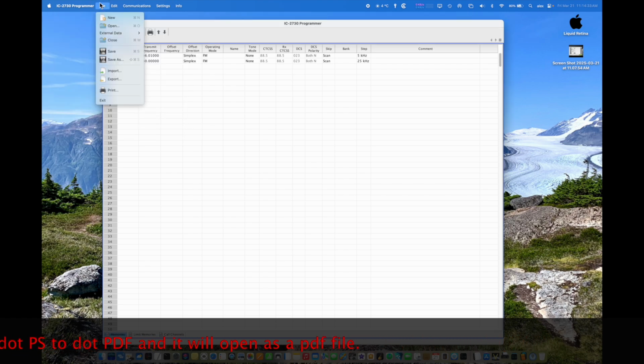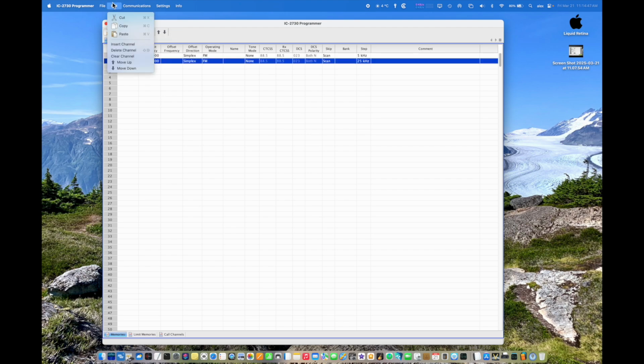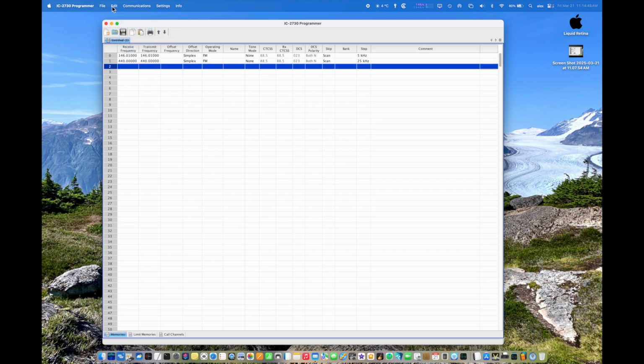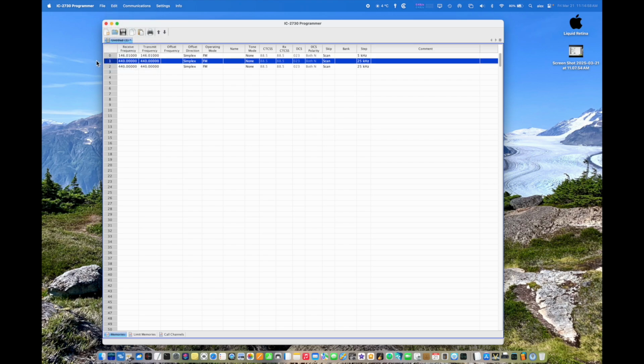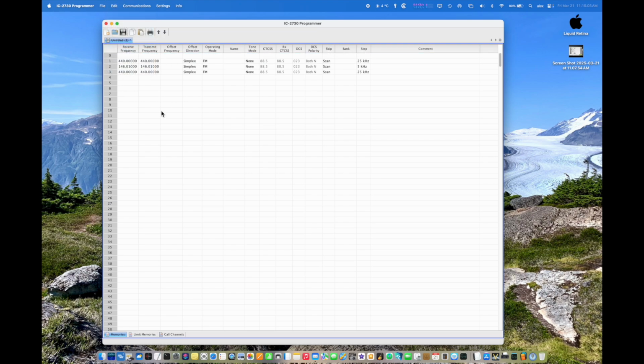And let's try something here. Okay, first of all, edit. If you select a field like this, you can hit copy, you can hit paste. Okay. You can, for example, move it up, or you can insert a channel. So that's good.